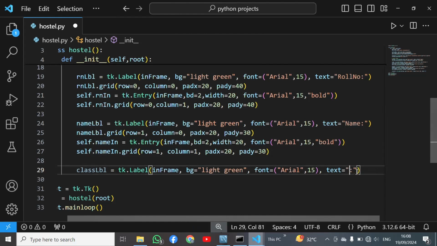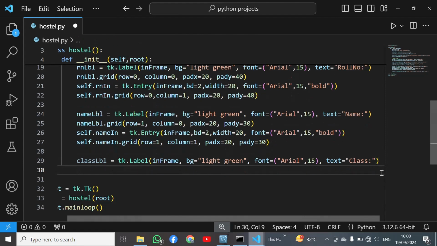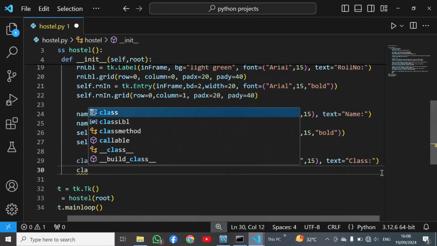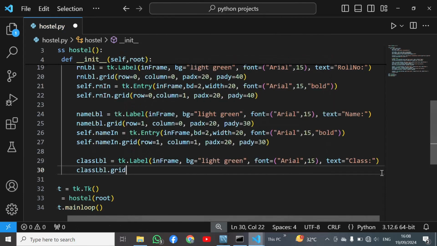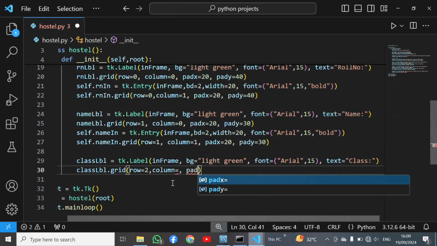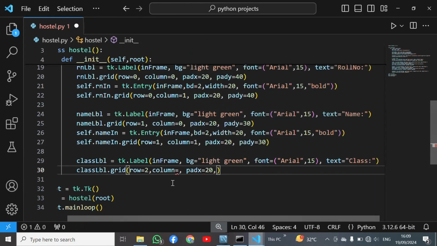So this is class. Okay, class, and then I will go to next line, and here I have to set position, class_label.grid. Okay, so I have to create this in third row. Okay, so I will define row, and then I will give value 2. It means that this is third row number, and I have to create it in first column of third row, and I have to set padding. So I will give value 20 for horizontal padding, and then I will use pad y, and I will give value 30 for vertical padding.